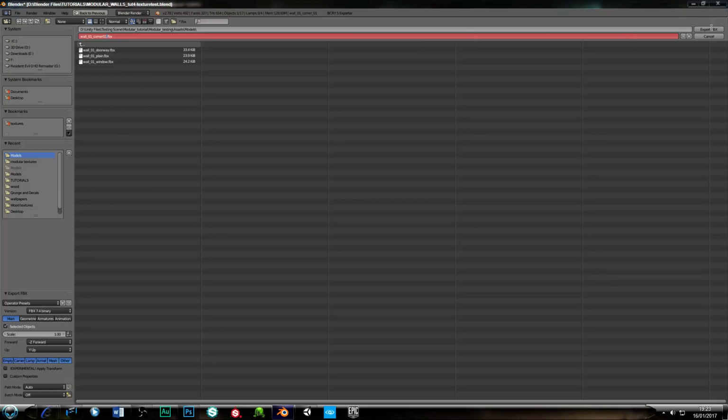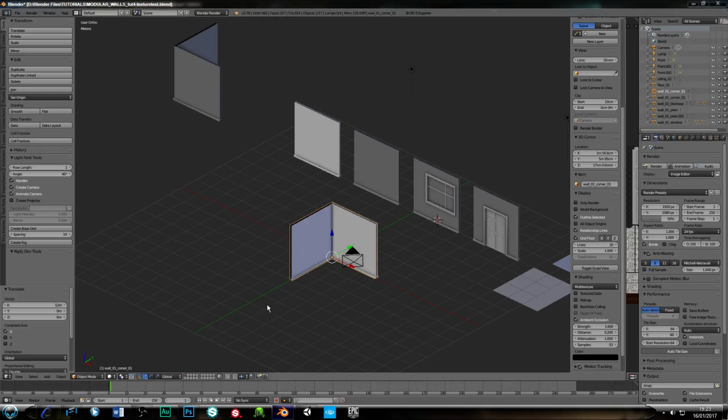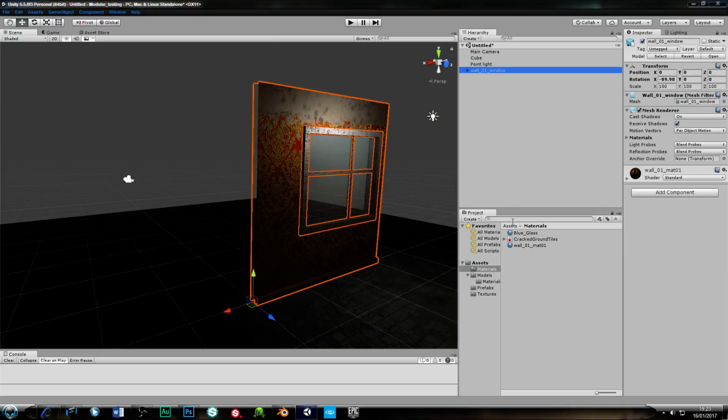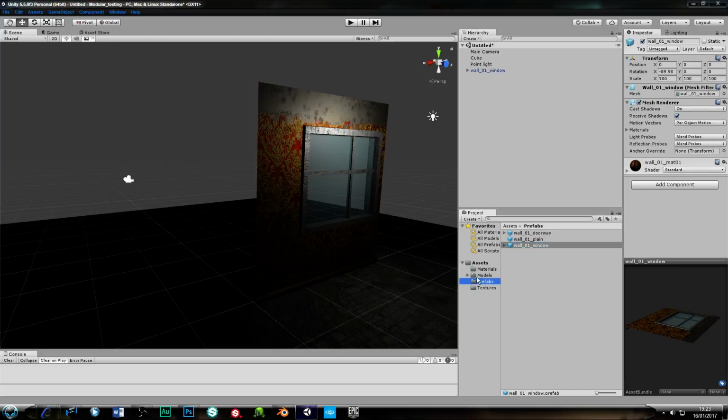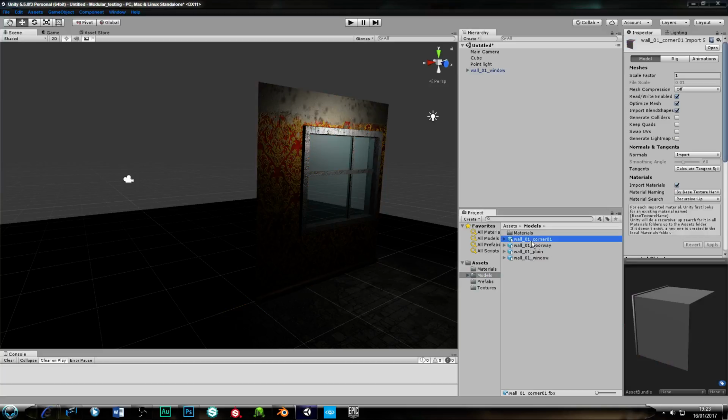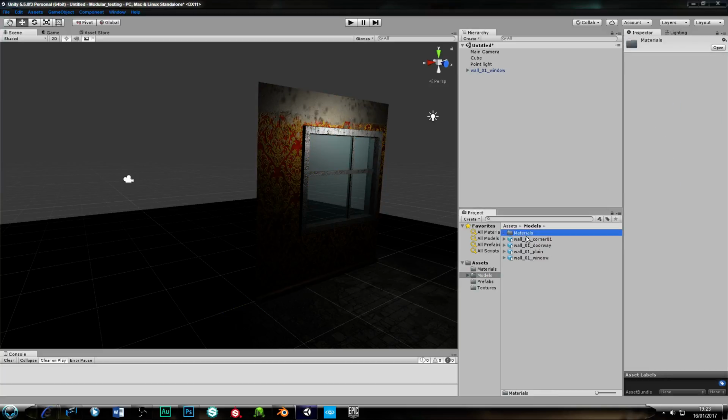Okay, so let's export that out. Go back into Unity. We haven't maneuvered this into our prefabs folder yet, so again, drag that into the prefabs folder. There. And again, we have our material for our corner piece, which we don't need, so select the folder, press delete.